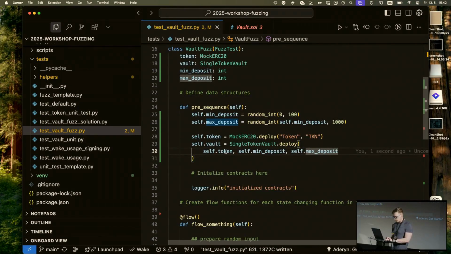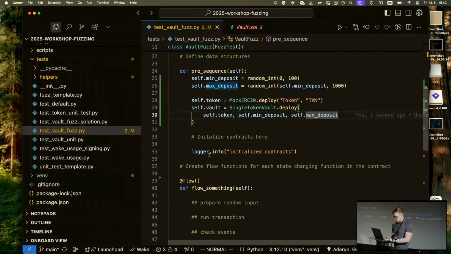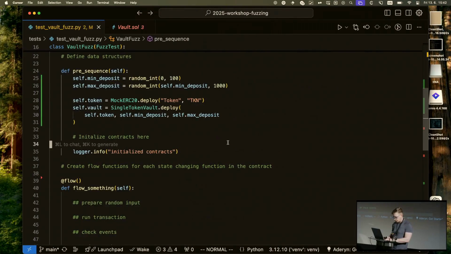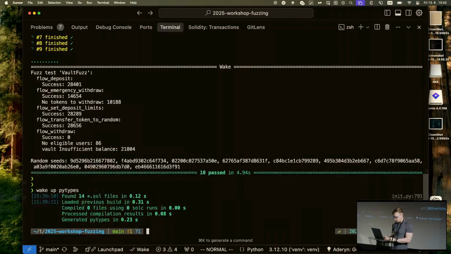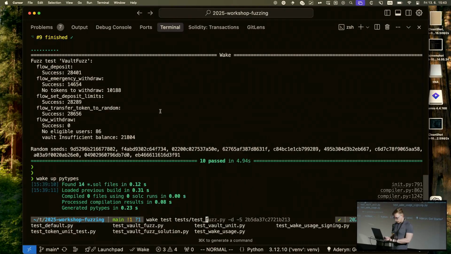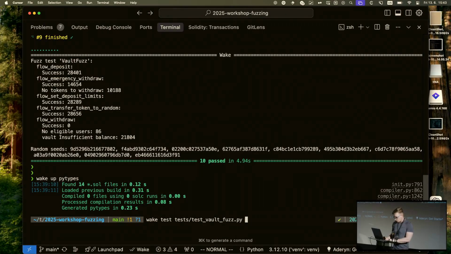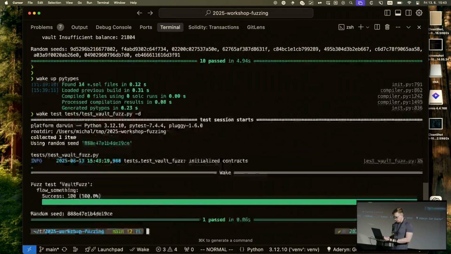So we should have the contracts deployed, and just to make sure it works, let's run the test. So we'll be running wake test slash test, and the name of the file should be test vault fuzz. And I will also append dash d to debug if there's any assertion or any error. So yeah, I can basically attach the debugger. And yeah, it succeeded. And there's also some statistics shown.